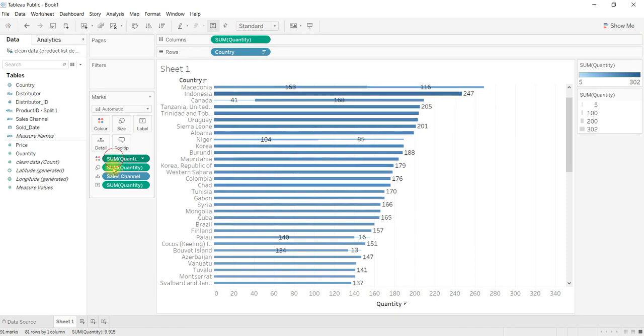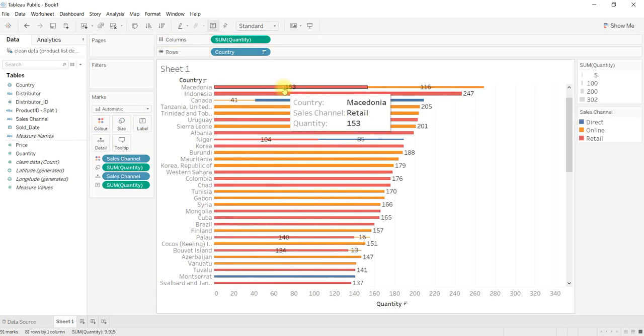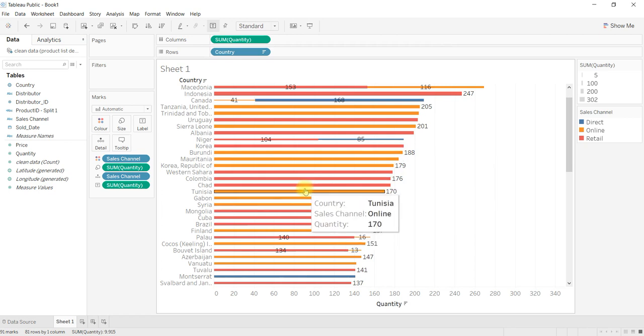For example, we'll change the color based on channel. Select channel and put it into color, so that there is a different color for each channel. On the right-hand side you can see retail is red, direct is blue, and online is orange. Like this, we can modify the visualization by selecting any of the marks, which are nothing but modifiers for your chart.